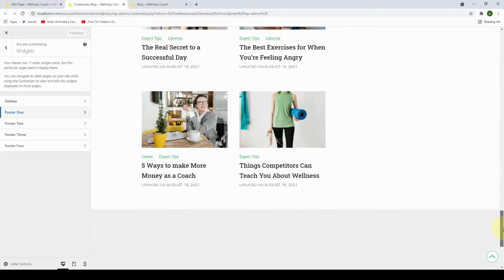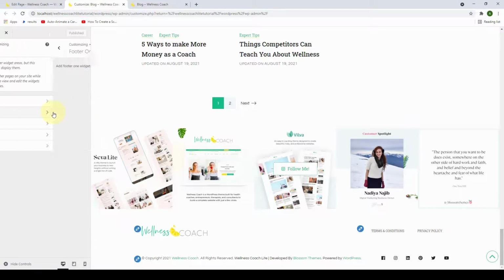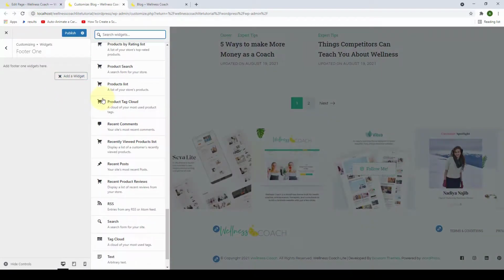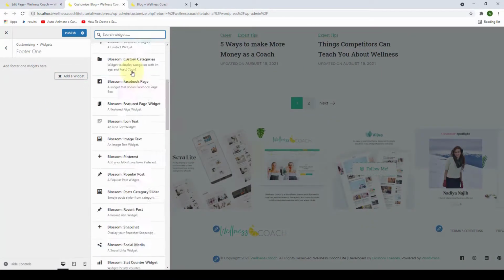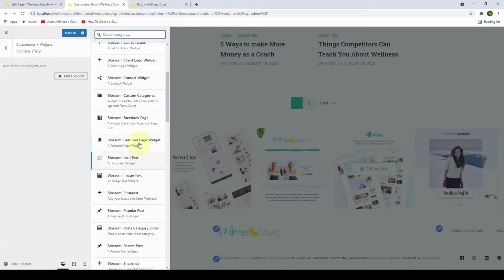So we will scroll all the way down to the bottom, right where the footer is supposed to show. Click on Footer 1. The process of adding widgets to your footer area is in many ways similar to adding widgets to your sidebar. So this is super simple. All you have to do is click on Add a Widget and you can select from the list of available widgets here. Whatever widget you select, that particular widget will be displayed on your footer area number 1.